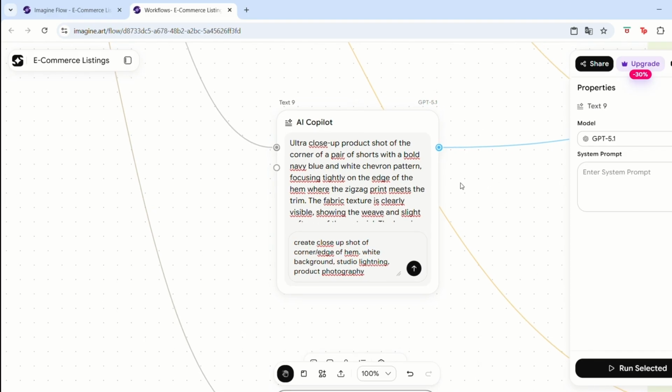Just an example, here's one prompt that was generated: ultra close-up product shot of the corner of a pair of shorts with bold navy blue and white chevron pattern. So it created the prompts based on the images we uploaded over there. So now let's go to the next column.